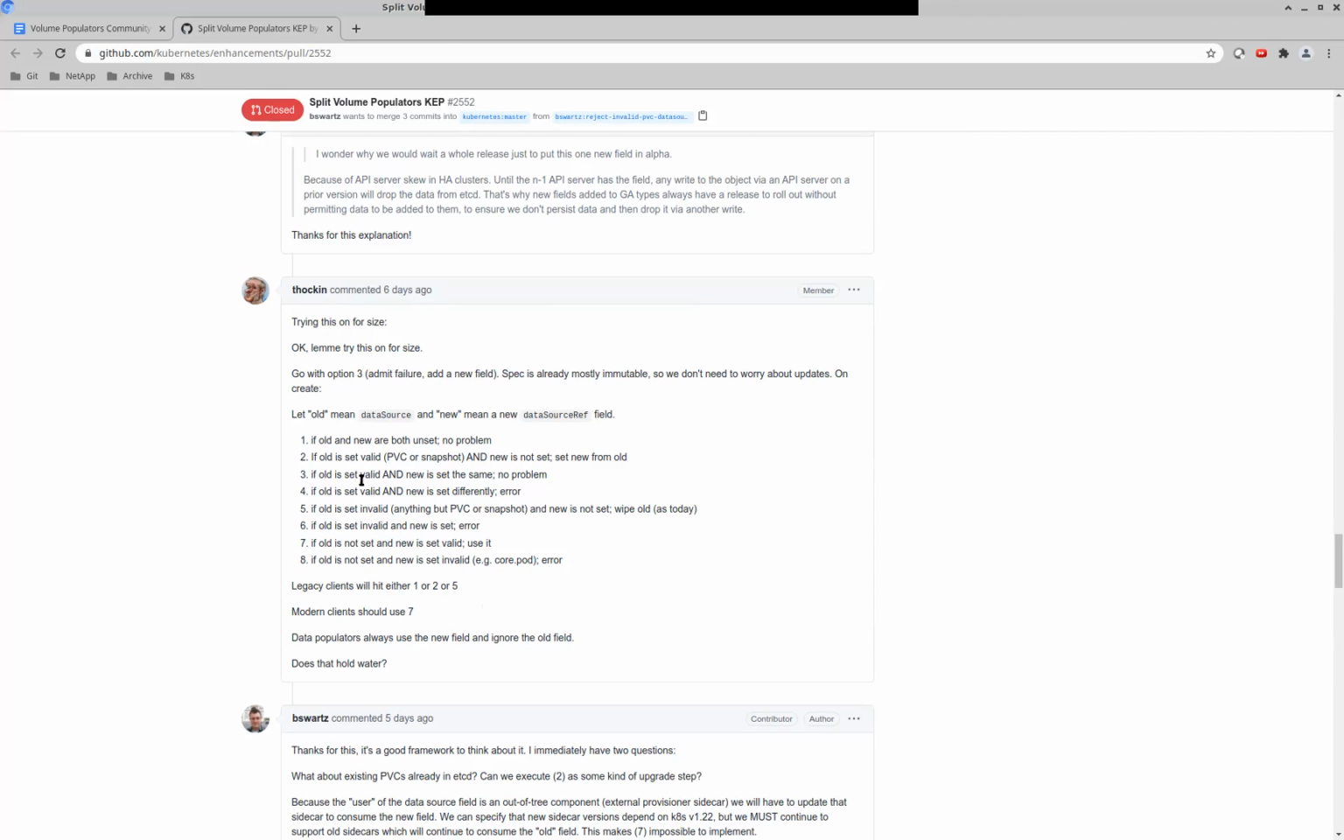So even in the future, we basically said we will never remove it, so it will always work. It's just we don't promote it anymore. Right, so it secretly works. If someone creates a PVC that has a data source that points to a snapshot, the API server will accept that, but it will copy the name of the snapshot into the data source ref field.